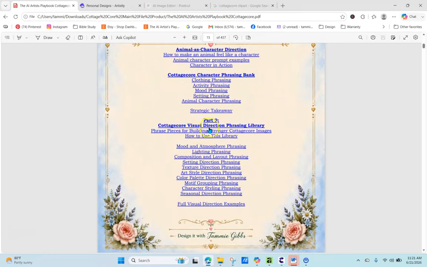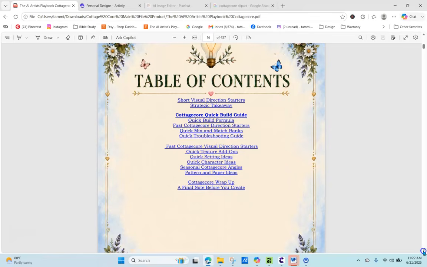Okay, so the Cottagecore visual direction phrasing library is basically mood and atmosphere, lighting, composition, setting, texture, art style direction, color palettes, motifs, character styling, seasonal direction phrasing, full visual direction examples. So all of that kind of plays in together. And then, of course, I have a Cottagecore quick build guide, which gives you a little bit quicker way to flip to some of these sections and get the gist that's throughout, all compartmentalized towards the end into longer phrase banks and everything for you to use.